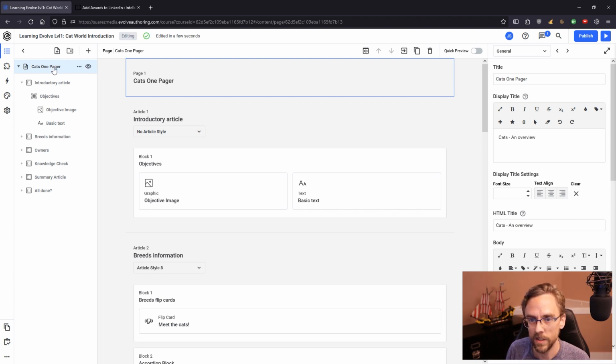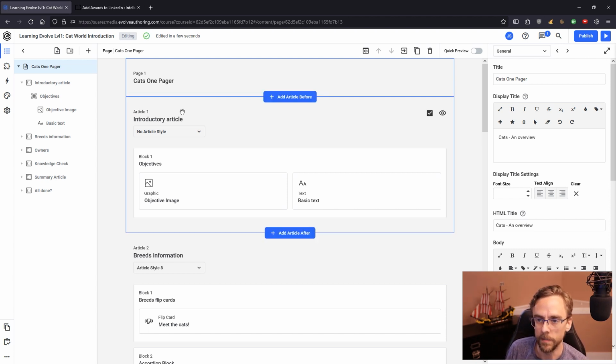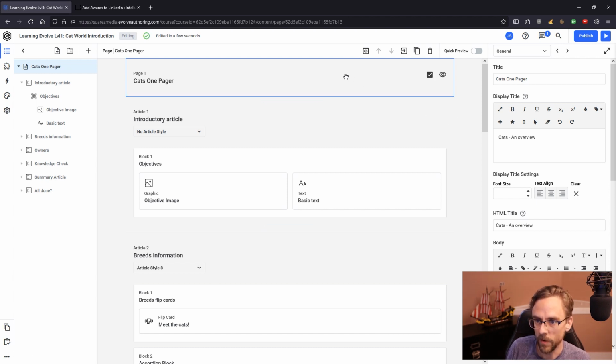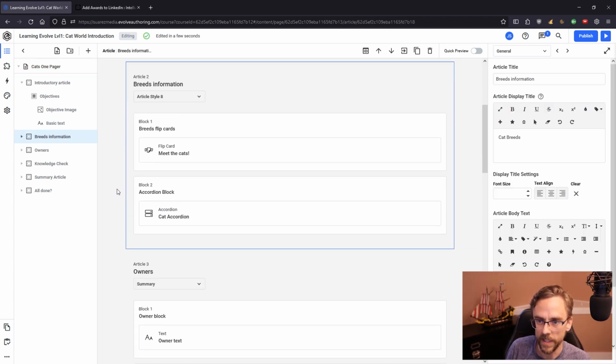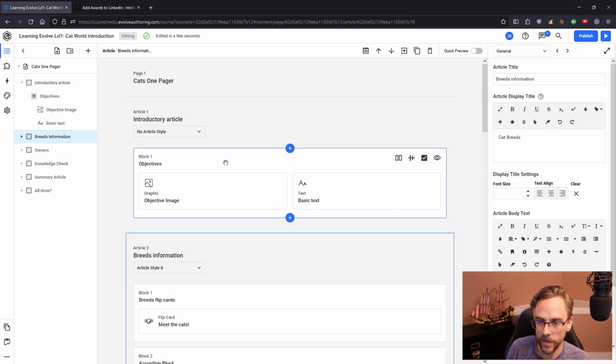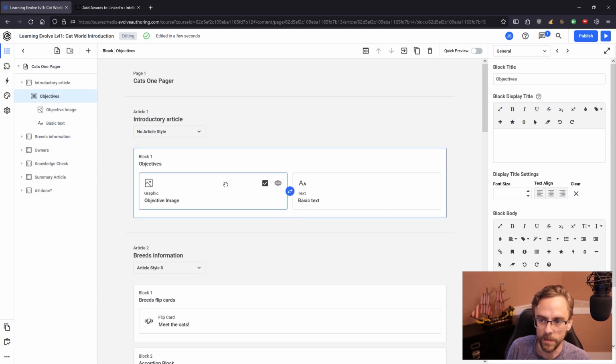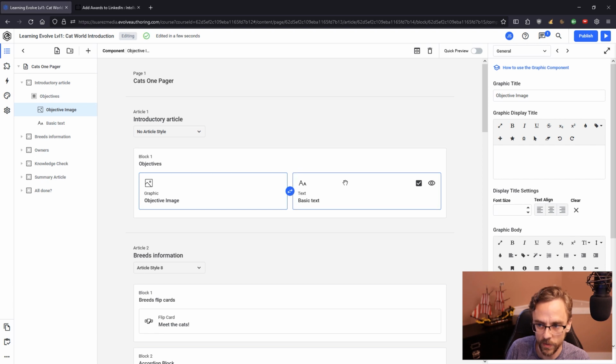The page here is titled Cats One Pager because it was just a one page course. And you can see in the middle here, we have what I call the content hierarchy. Maybe there's an actual term for it, but that's what I am referring to it as in my head. So we have our page and then it's broken down by sections, which are called articles. And then inside each article, there are blocks. And inside the blocks are individual components.